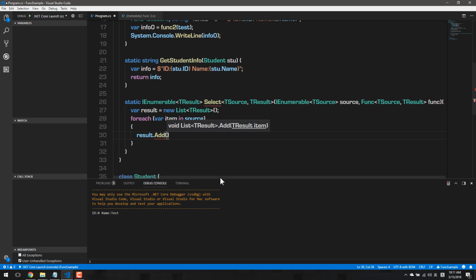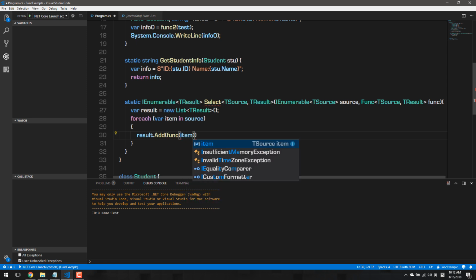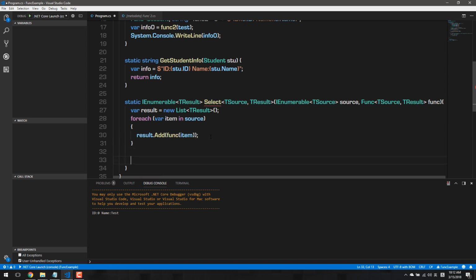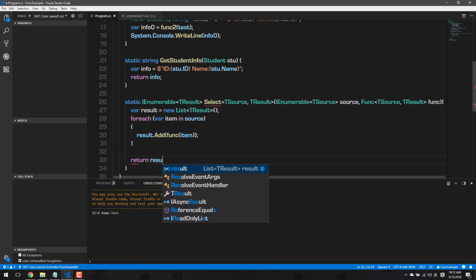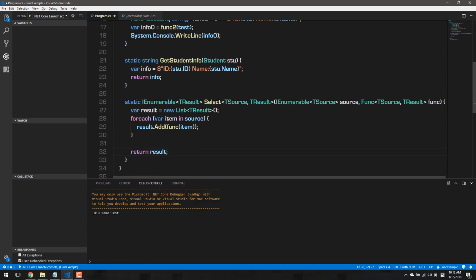And how can we get the tResult type instance? So we just use our func parameter. Func, and if I give an instance of the tSource, the func will return me a value in the tResult type. That's good. So I put the item into the func, and the func will return an instance of the tResult. Then I can put the instance of the tResult to the list. Finally, I will return the result from the code.